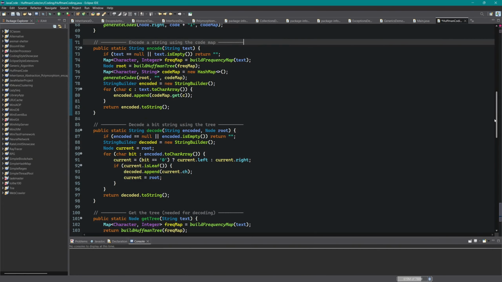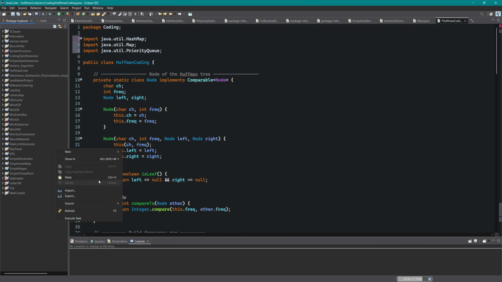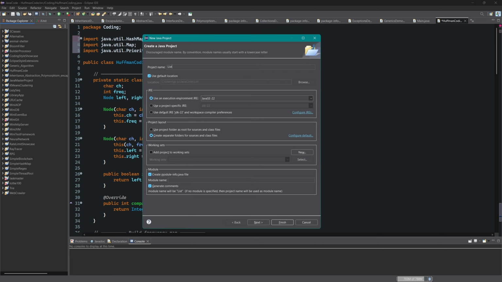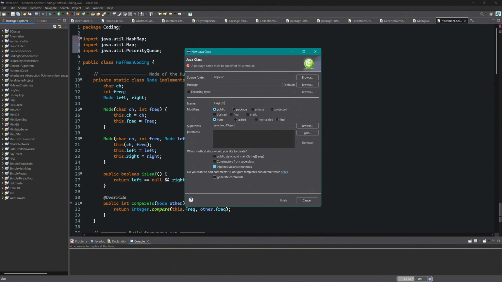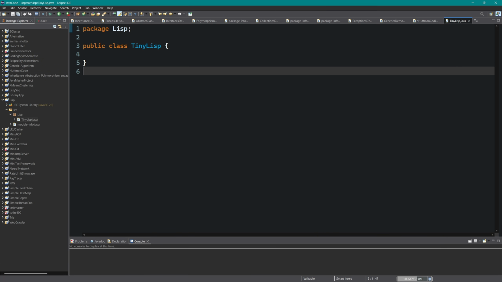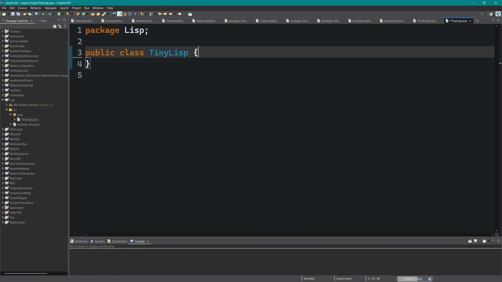We'll build a complete Lisp interpreter from scratch in a single Java file. You'll see how to tokenize, parse, evaluate, and create a REPL. This is the same architecture behind languages like Scheme or Clojure, distilled into about 350 lines.